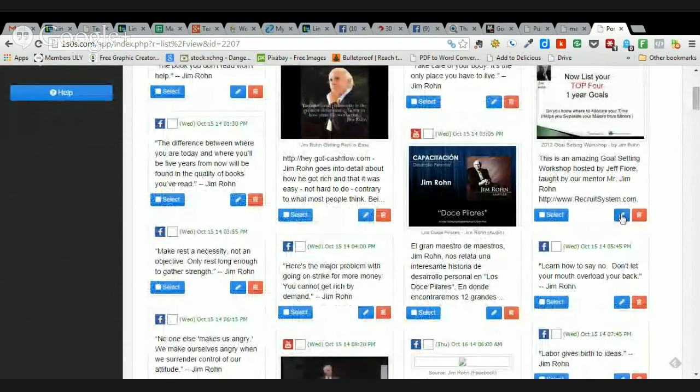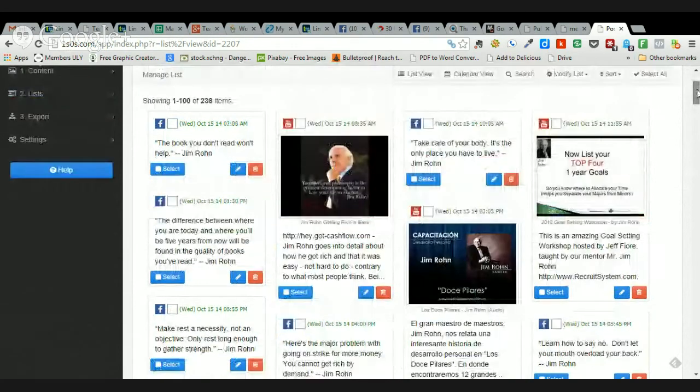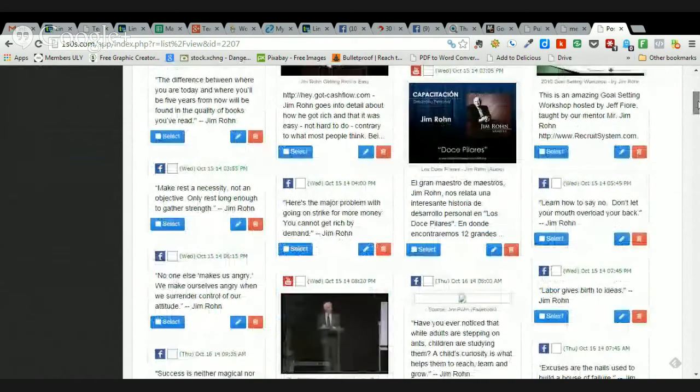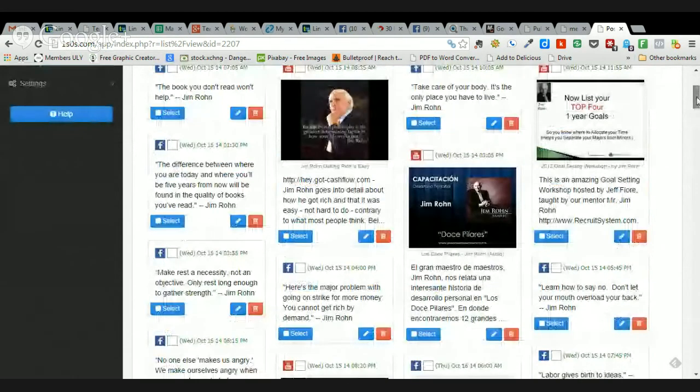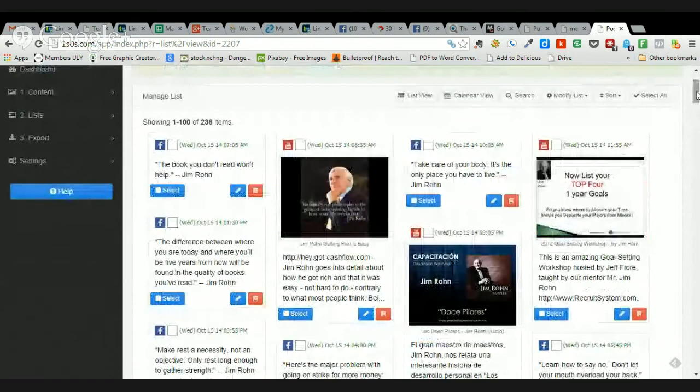So I might just leave that, or I could delete it, or I could select it. I can change the time by selecting it, by editing it. If I don't want it to show at this time, I want it to show at a different time. So right now it's set for 11:55 tomorrow on Wednesday. Let's say I want to change that.